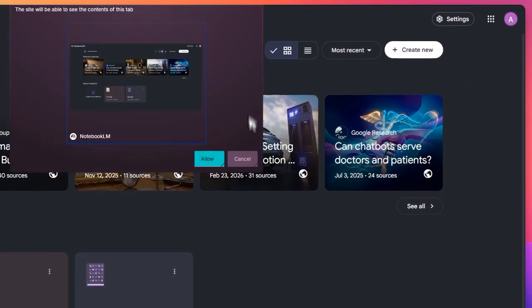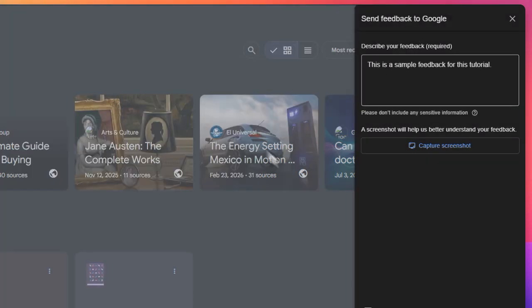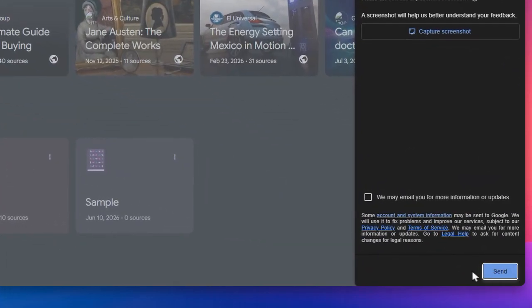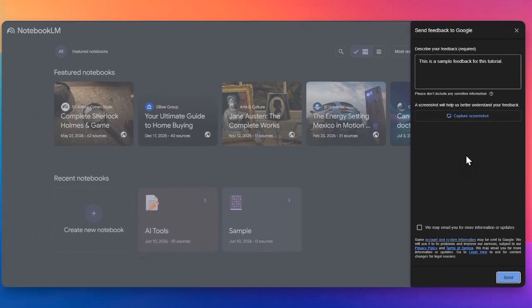After entering your details, click Send. Your report will be submitted to Google for review. This is one of the primary ways users can report technical problems directly from within NotebookLM.